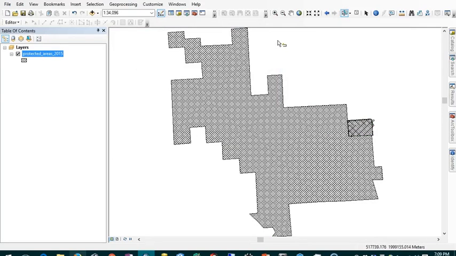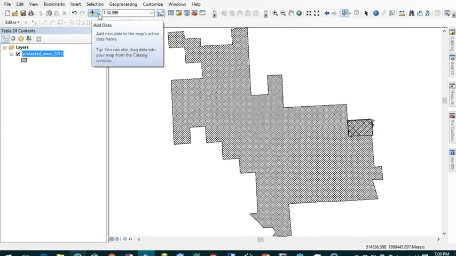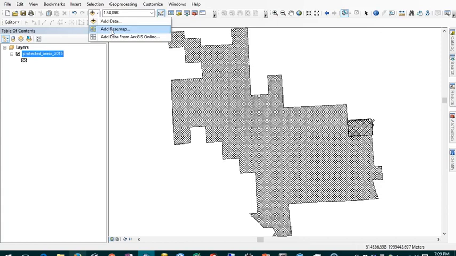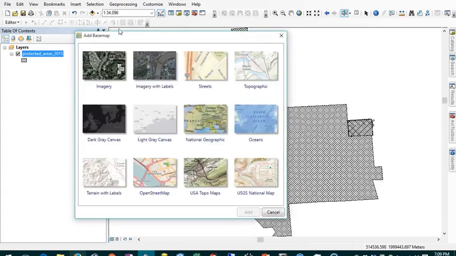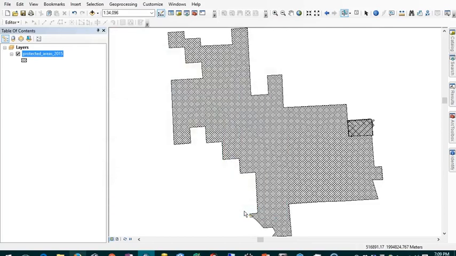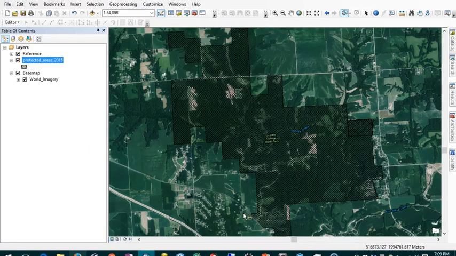To begin with, I think I'll add a base map so that we can provide some context for the area. So I'm going to go up to the Add Data menu, click on the down arrow and Add Base Map. I'm going to choose imagery with labels in this case, and I'll click Add. And when my base map is added, I can see that the state park seems to cover a forested area in the middle of what looks like it might be agricultural or just open space.